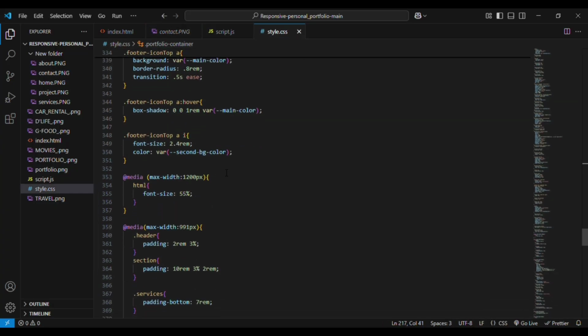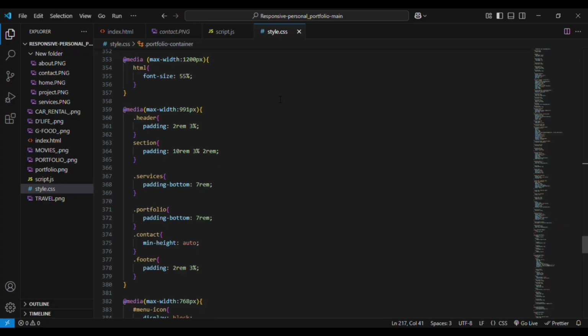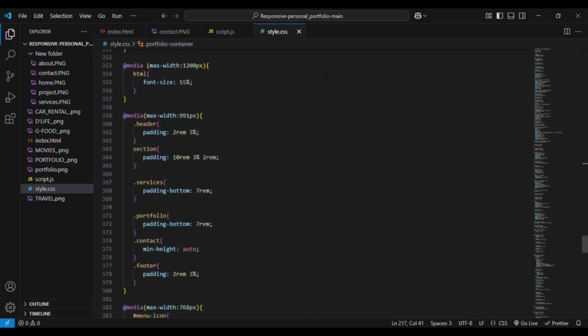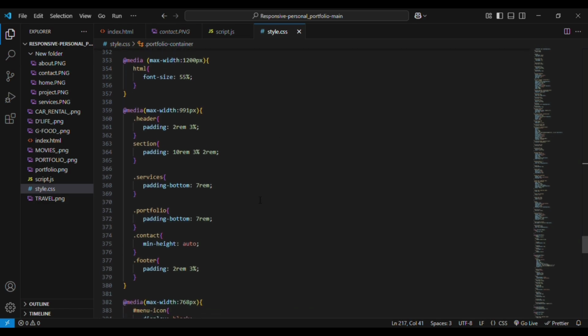Then the media queries. Media queries are nothing but what you use whenever you want to make your website responsive, so that it is available in the mobile version, the tab version, or the desktop version. So up to now we have developed the desktop version. Right now we will make small changes, like you can see the font size is reduced.